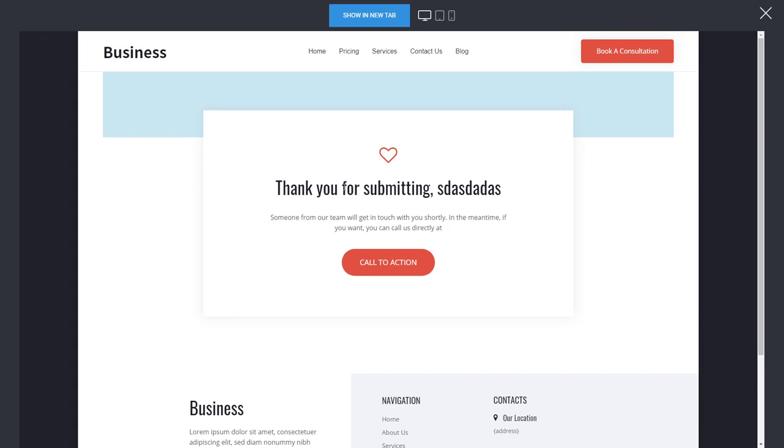So, thank you for submitting, and actually here we have the name of the user. This is really cool. We didn't put anything special for a username, but this was what we added. This is a really cool way to personalize your thank you pages. After somebody submits, you can actually display the information that they filled in, like the name. It's a really cool touch that we have.